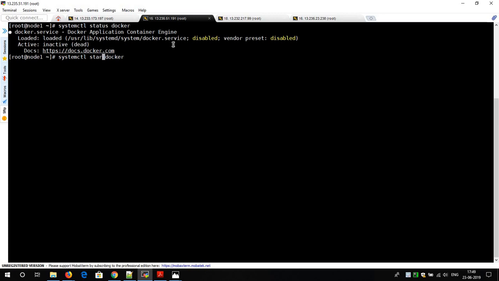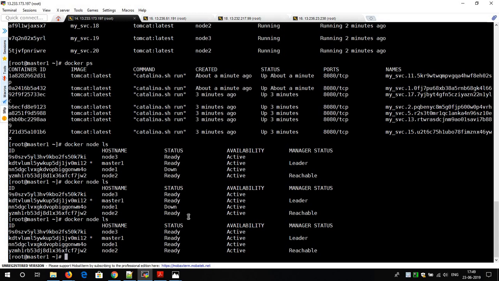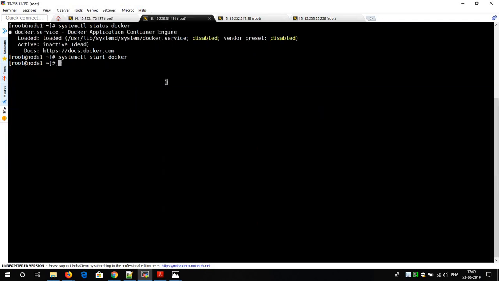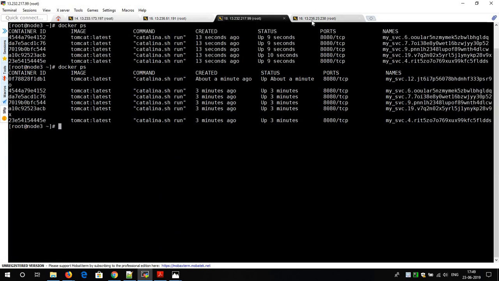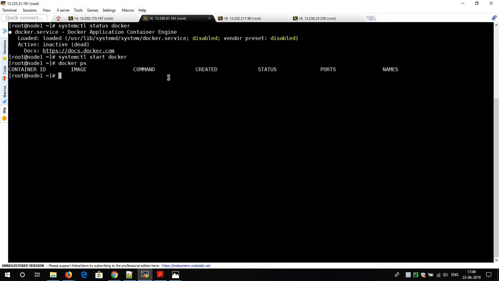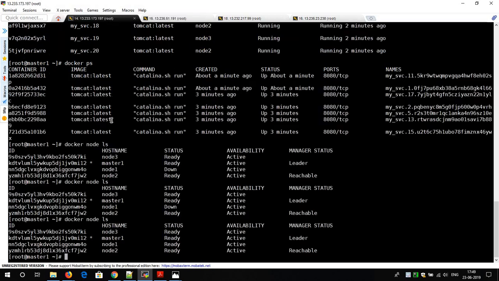So we need to start our Docker services. I will run the start command. See, when I run this command, immediately go and check here. Node 1 became ready. The effect came immediately, whenever my server came up. Now if you see docker ps, no container is running. If you compare all these 4 servers, this master server is running 7 containers, this is running 6 containers, and this server is running 7 containers. But this server is not running any container, though this server is also part of the Docker Swarm cluster.